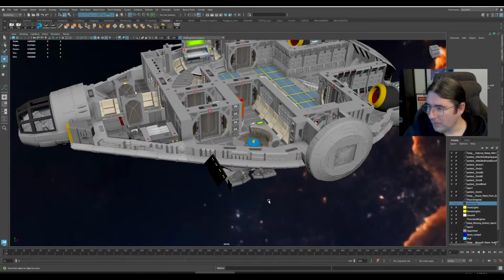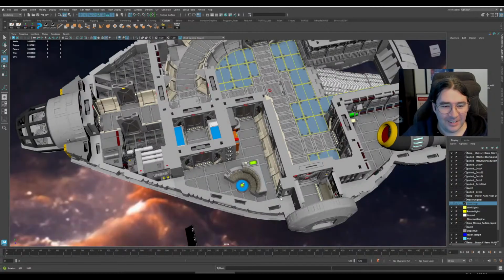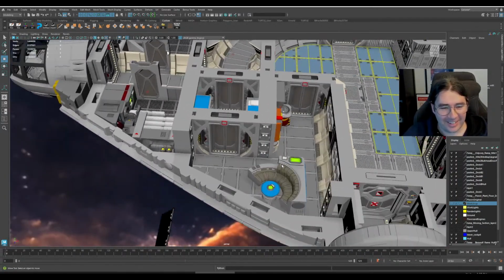You mean escape pods? Alright guys, yeah, that's pretty good.